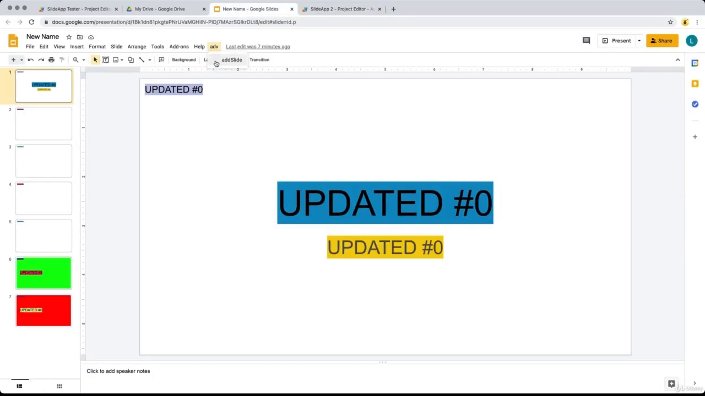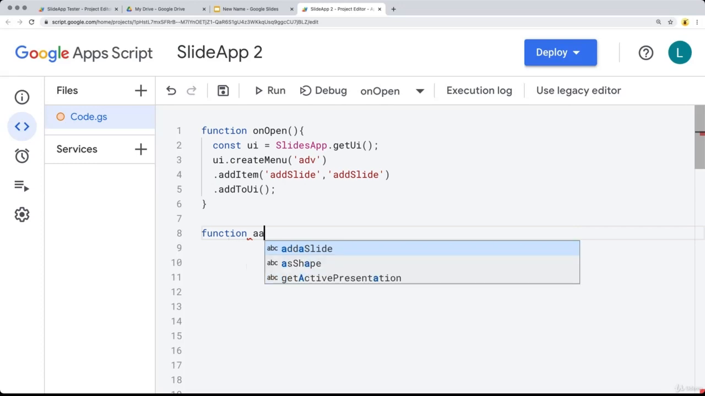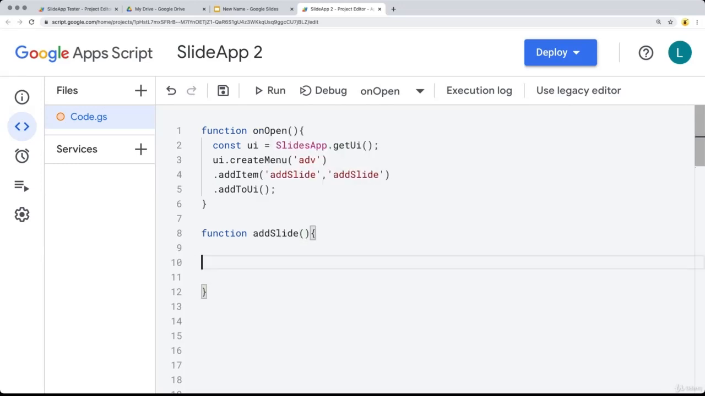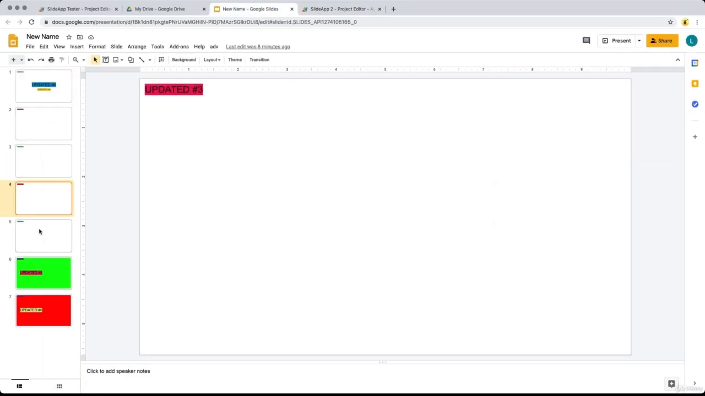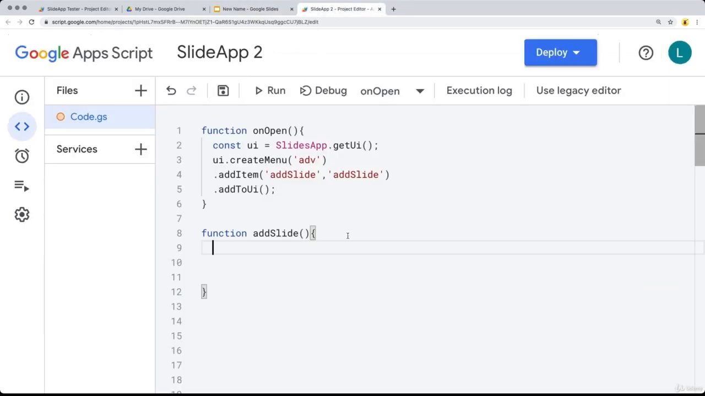So there's a new UI button, add slide. So if we wanted to add a brand new slide to our presentation, we can do that within the UI menu. So add slide. And whatever the selected slide is, we're going to get that slide and we're going to duplicate it, and then we'll add it as a new slide to the end. So that's what our function will do.